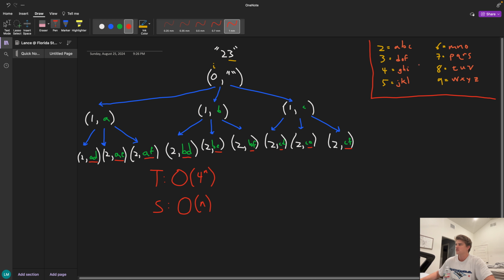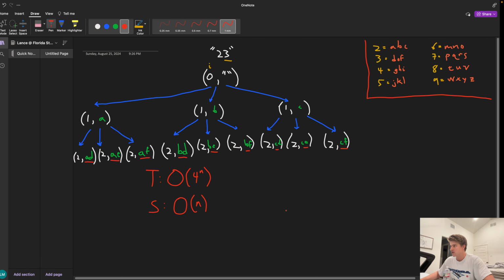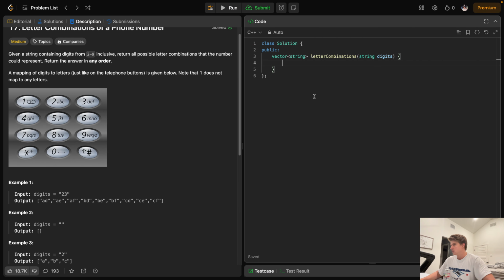There's also some space for this hash map, but that's just constant, right? Not going to change regardless of the test case. We're never going to add or remove anything from it. It's just a part of the code that's constant, right? So that's the time and space complexity. So let's just get into the solution here.